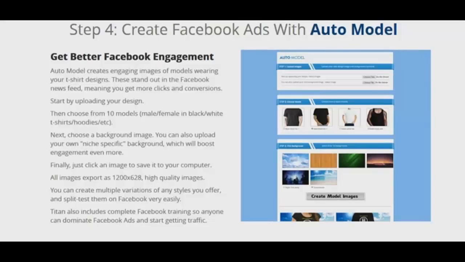And one of the really cool things that you can do with Facebook ads is that you can use images when you're advertising on the newsfeed to really jump off the newsfeed and pull people's interest in. And the more engaging your images are, the more clicks you're going to get, the more shares, the more likes, the more comments, and of course the more conversions. So the image that you use is very, very important to Facebook, and it can have a massive effect on how successful you are. And this is where AutoModel comes in.